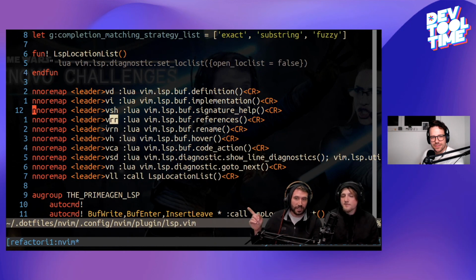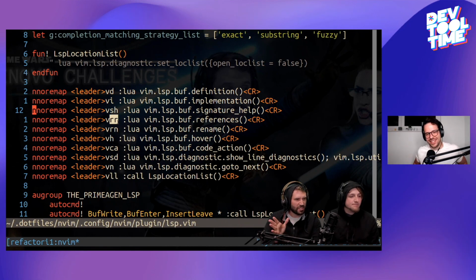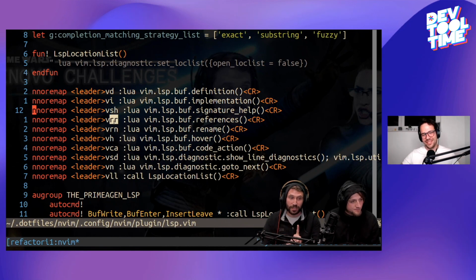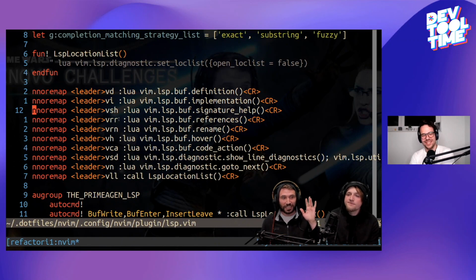And the reason why I did RR, so this is actually kind of funny, is because I have RN for rename. Yeah, I know. So if I would have done R, there would have been a 75 millisecond wait, and I'm not waiting 75 milliseconds. That feels like an eternity when you're waiting. So I can go right.